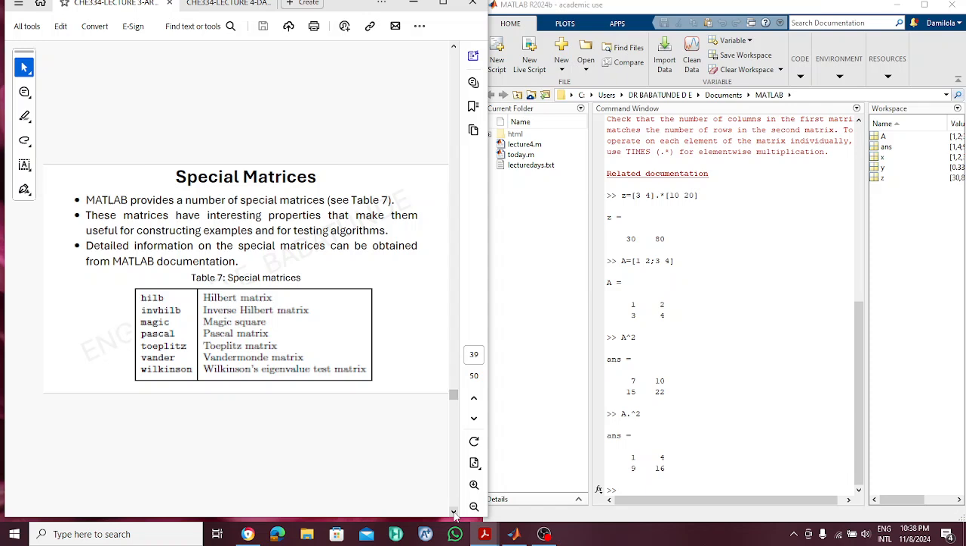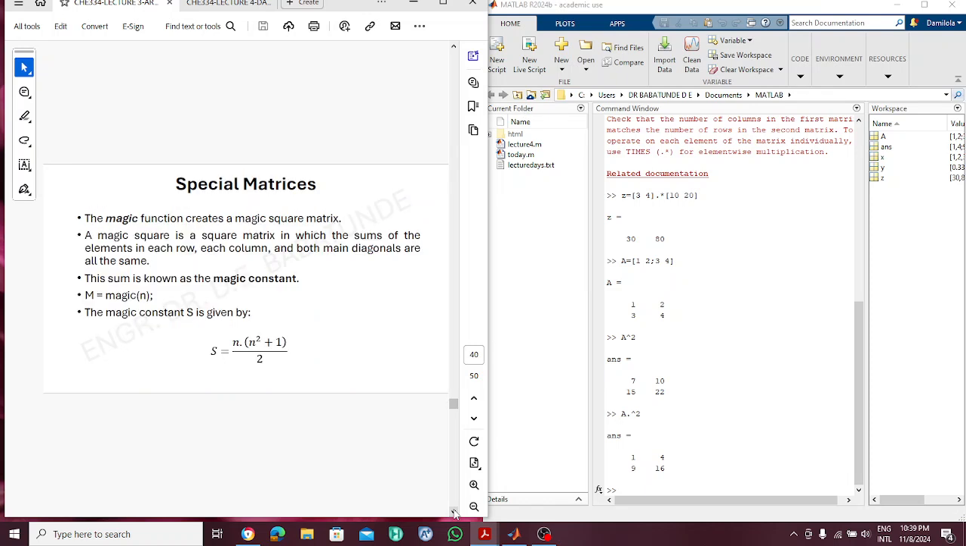In MATLAB, there are special matrices that you can explore. So now that you are aware that there are special matrices that you can explore, it can be handy for you as you progress in your engineering journey. So you could look up how these matrices work and how you can implement them. But before we move to the next thing, let's look at the magic function. Let's see how it works.